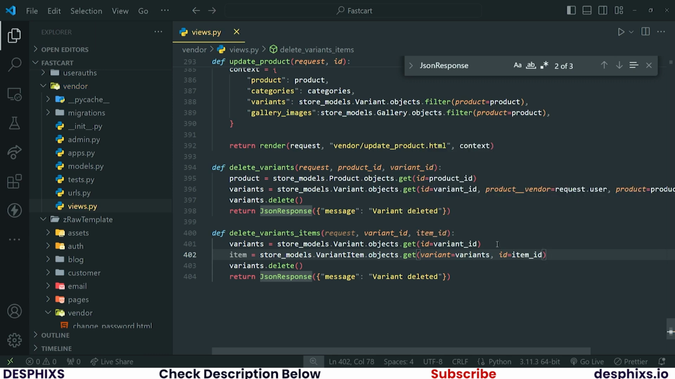Very good. So after you have done this one, then go ahead and say item.delete. Then what you want to say over here is variant item deleted. Very good. So if you want, you could capitalize it. It's up to you how you want to write this, okay?